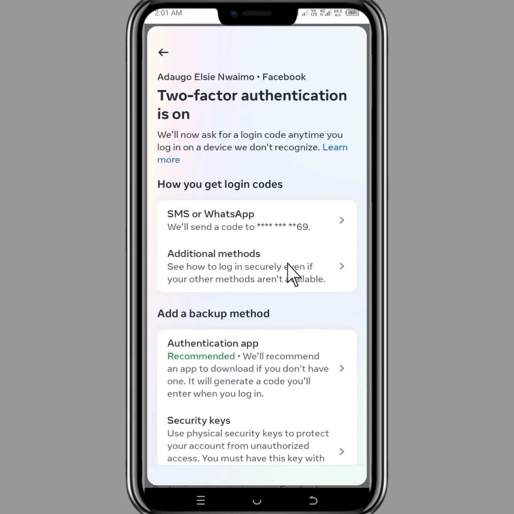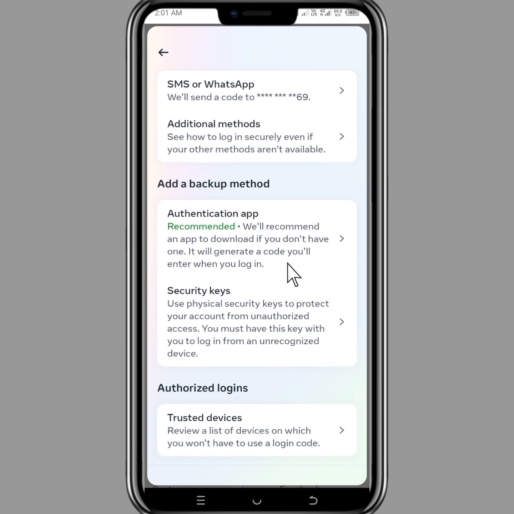Let's go back. There are also other backup methods, where you have to download an authentication app. As you can see, this is recommended. They will recommend an app to download. If you don't have one, it will generate a code you will enter when you log in. Another one is security keys, where you use physical security keys to protect your account from unauthorized access. You must have this key with you to log in from an unrecognized device.